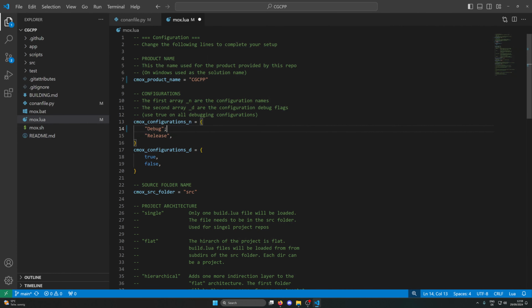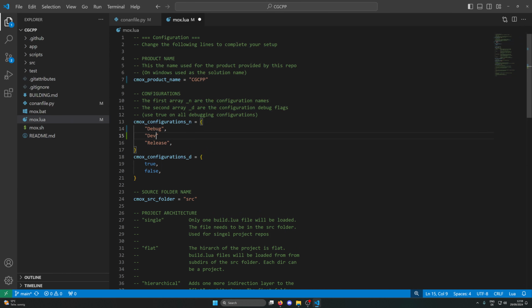Normally, I also add the... oops, no, caps lock is on. Okay. Normally, I go for a development configuration because I think it's good practice to do. Maybe we should do it.